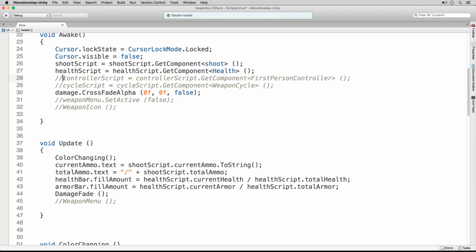Let's just jump down into our Awake function. So we're going to grab both those scripts. So we have the controllerScript. We're going to grab the FirstPersonController script component. Same thing for the cycleScript. We're going to be grabbing the WeaponCycle component.